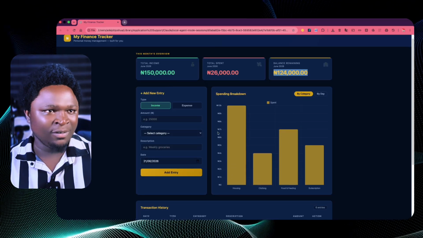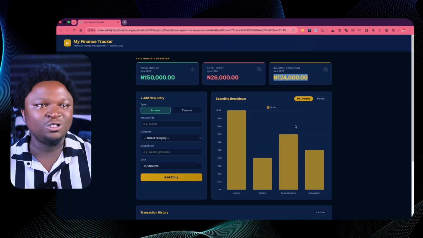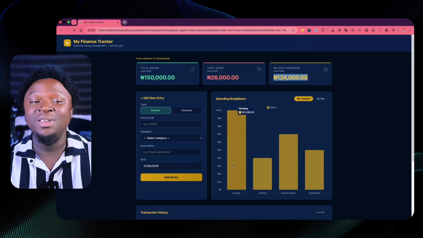But let's say I don't like this color, don't like this design. Go back to your Cowork and say, okay, I want this thing to be red. I want my bar chart to be this color, and it will fix everything for you.